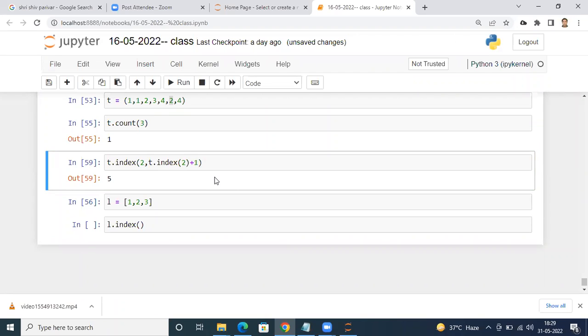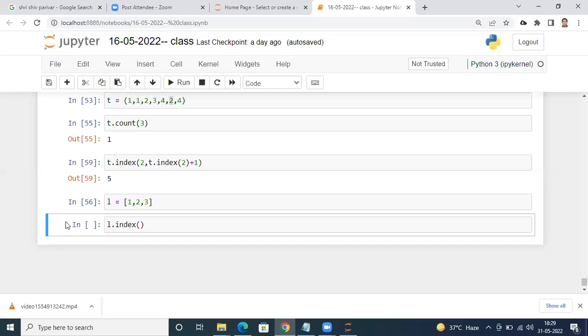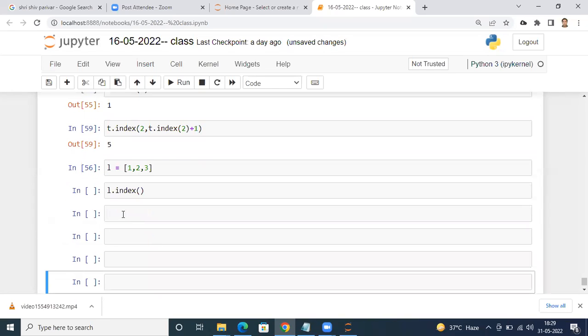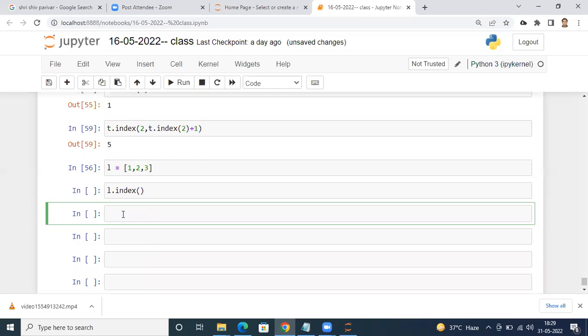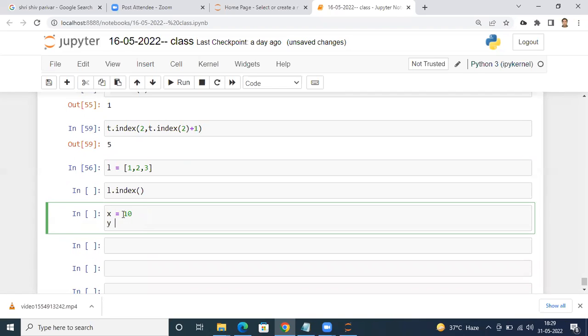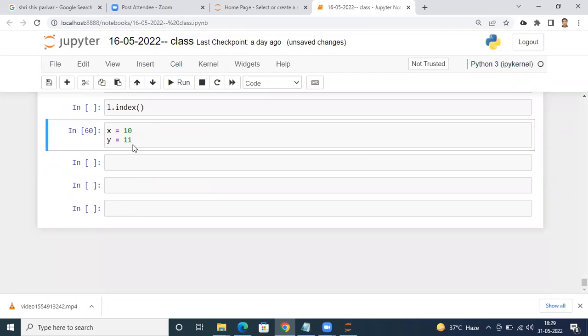One more thing, which is very, very easy. Suppose I have two variables here, x and y. Suppose I create x is equal to 10, and y is equal to 11, and suppose I want to switch them without the use of a third variable.